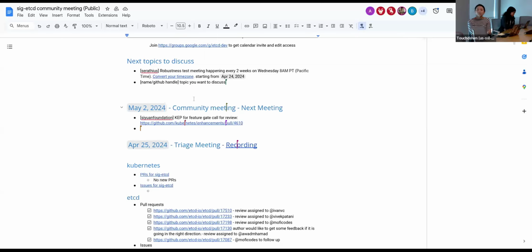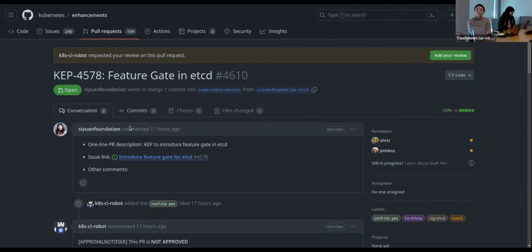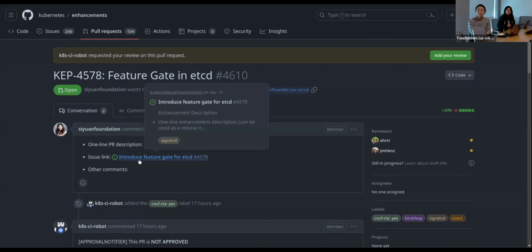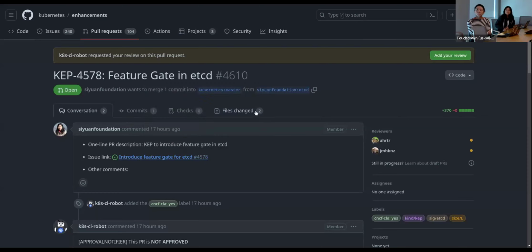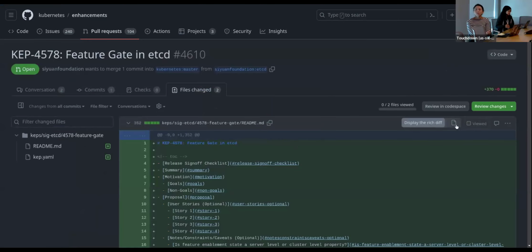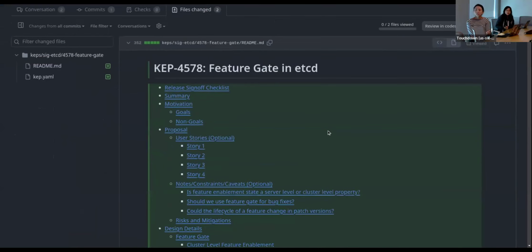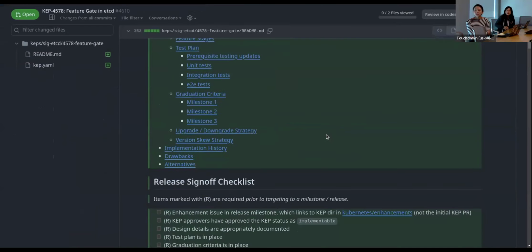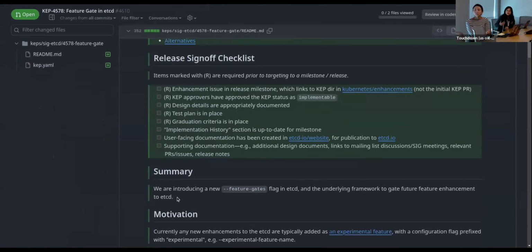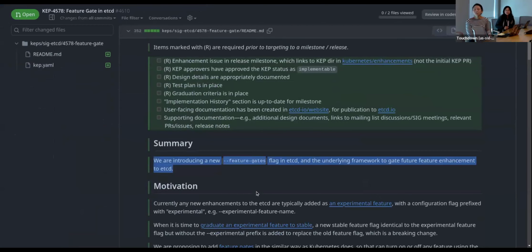So yeah, I just drafted a KEP for introducing FeatureGate to etcd. Kubernetes has been using FeatureGate for a long time, so it's a very mature mechanism for introducing new features into the code base without breaking things. So I think this will benefit etcd a lot. It's a long KEP, but please, if you're interested, take a look and drop reviews.